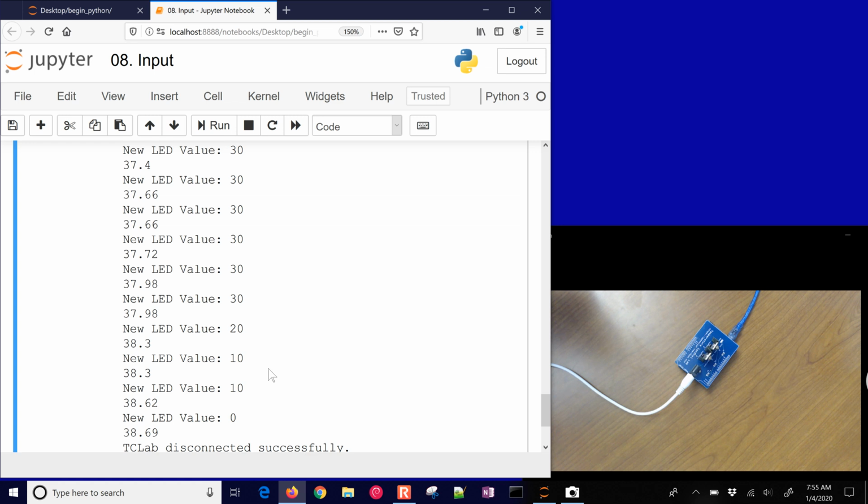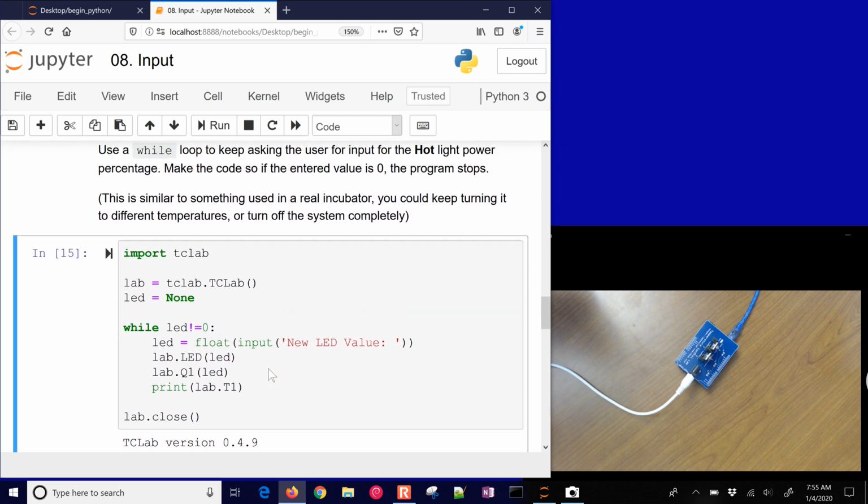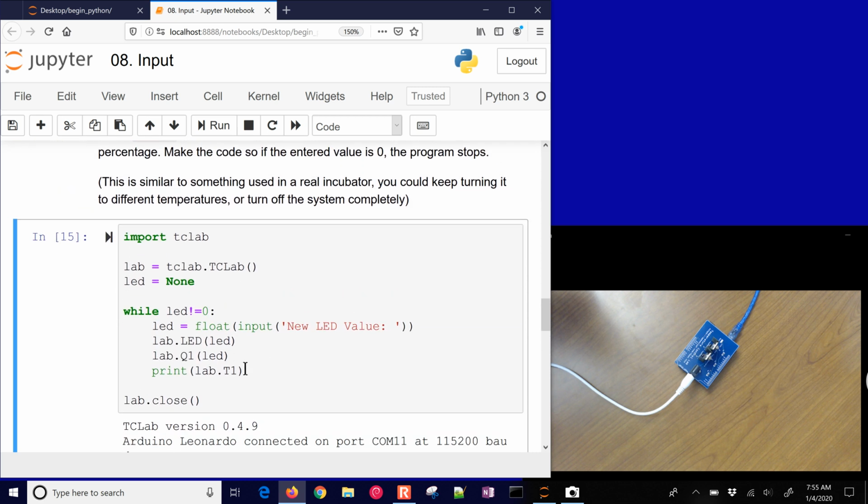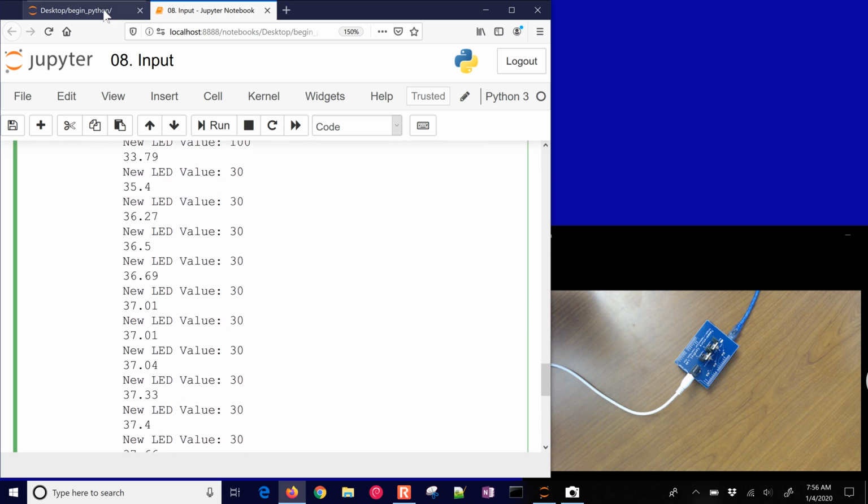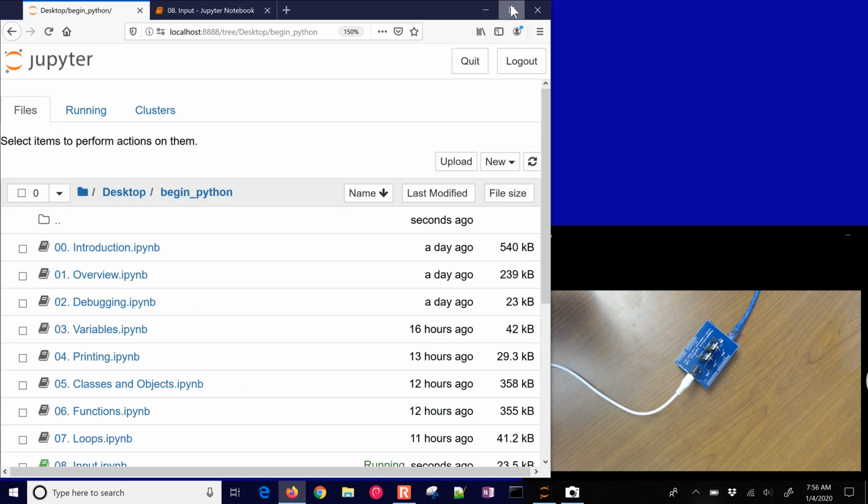All right, so there it is. There's our program right here that loops through. And we added a little bit extra here to set the heater value and then also print the temperature. Okay, so with that, let's go on to our project.